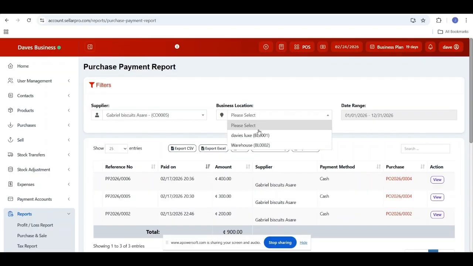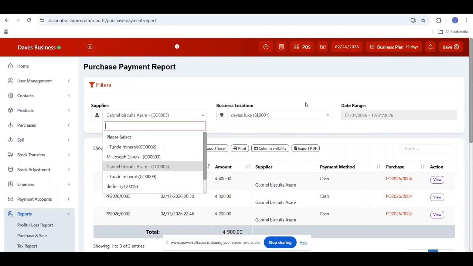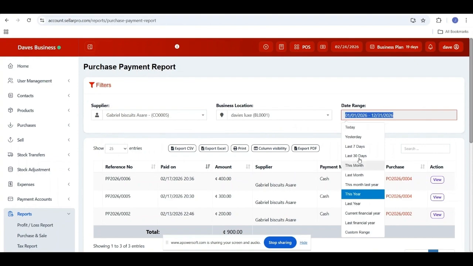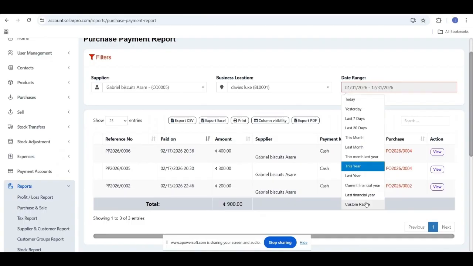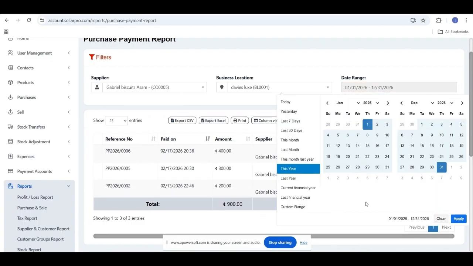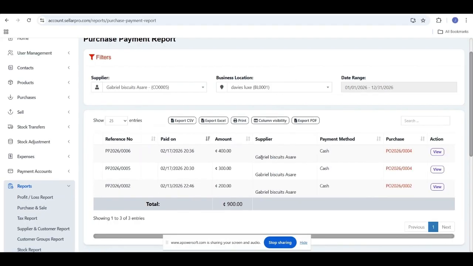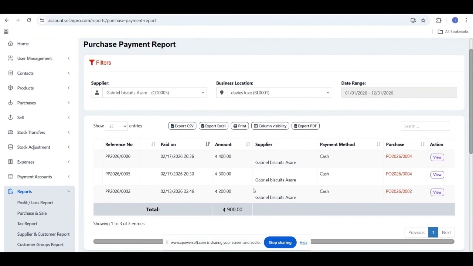You can also filter out by locations. So if you have multiple locations, you just search for the location that you need the details for. We have a date range for you to search by a particular date that you need this report for. We have a custom range too for you to select the specific date that you need the report on. Always the total will be shown here for you.